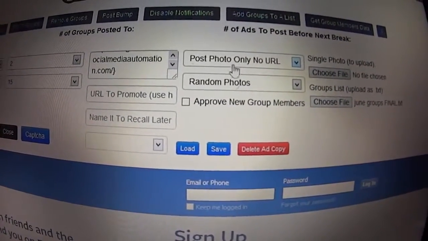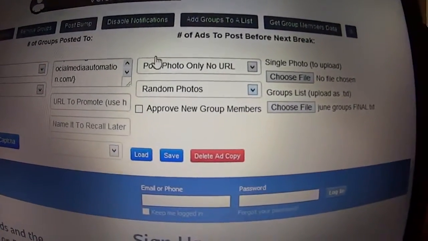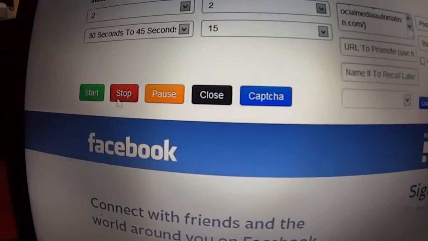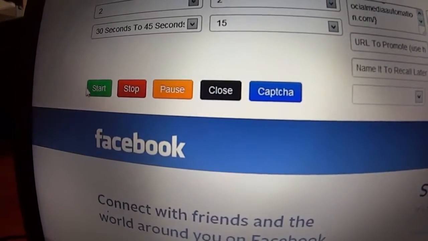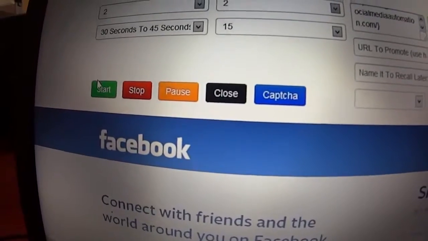I've got the type of post that I'm going to be doing, random pictures along with messages, and I got everything else set up. So here are my commands right here. So all I want to do at this point is just hit start and let it go. So let's see what happens.